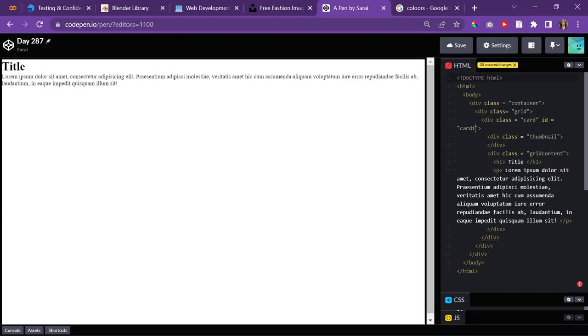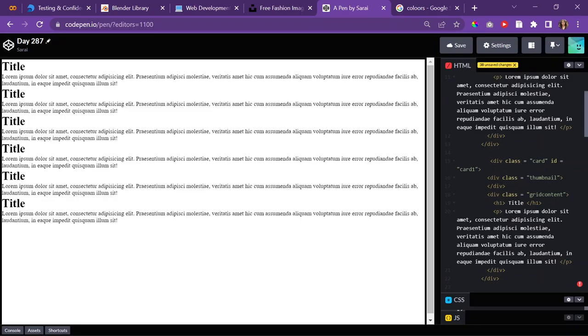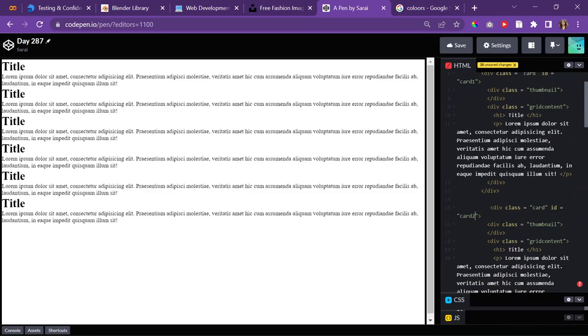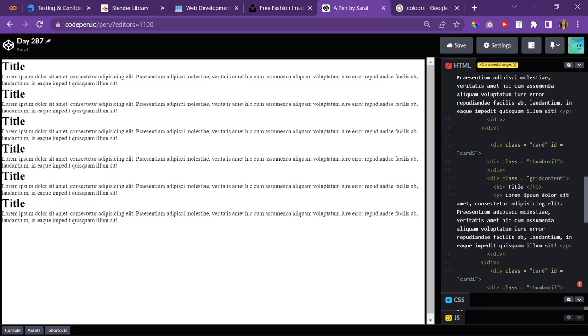And then I'm just going to copy this a few times, like maybe 6 times. So I'm going to go back to the top. So this is card one. Where is it? Card one. It's going to be card two. I'm going to just change the IDs. Card three, card 4, card 5, card 6.